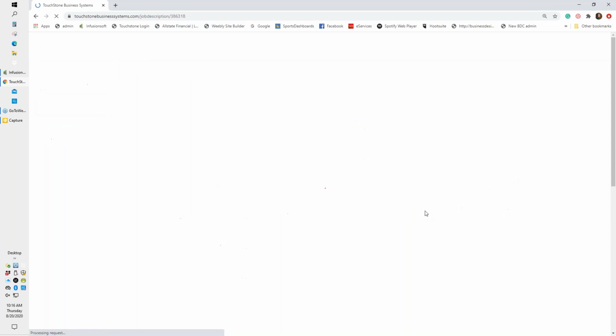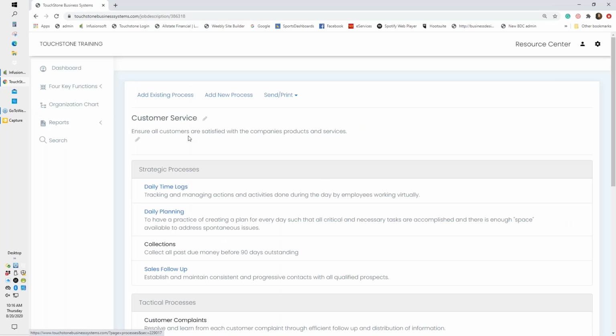If I click on this position here, then we're going to see the job description for the customer service person. If these 5 people all do the same thing, they're all customer service, there's no reason to have 5 positions. Inside of TouchStone in account administration, you assign a person to this role. So you would assign 5 people to this role. Then when they log into TouchStone, they're going to see these processes. So there's no reason to have 5 boxes on the org chart.